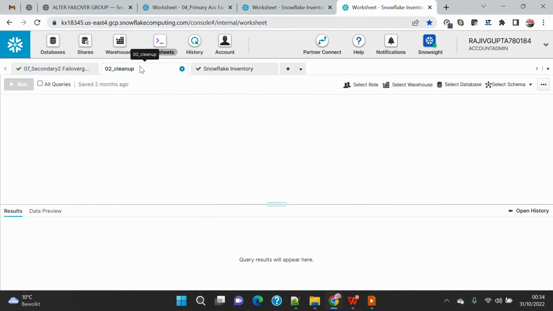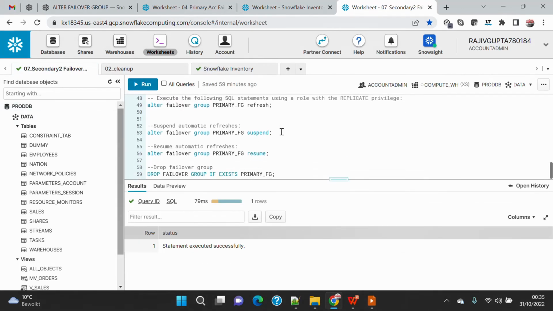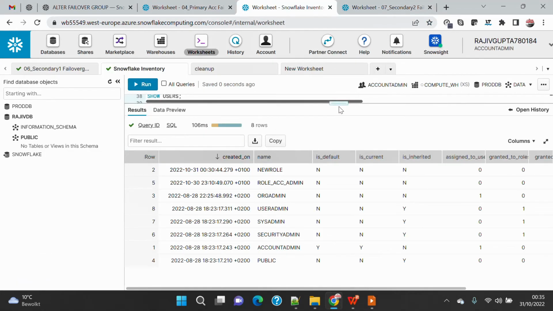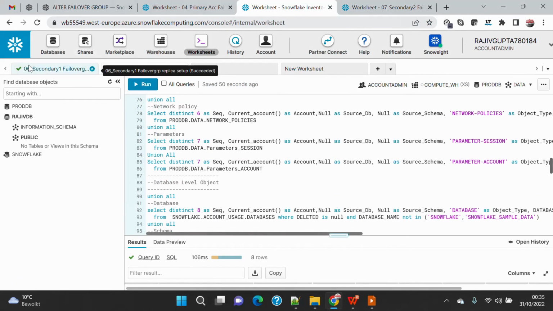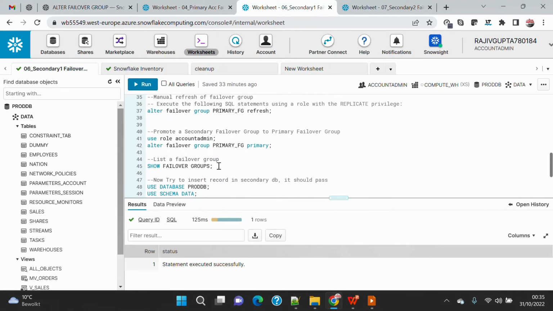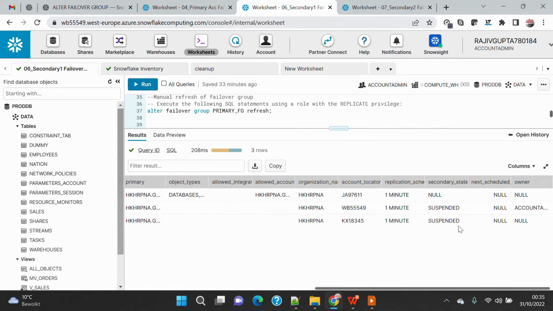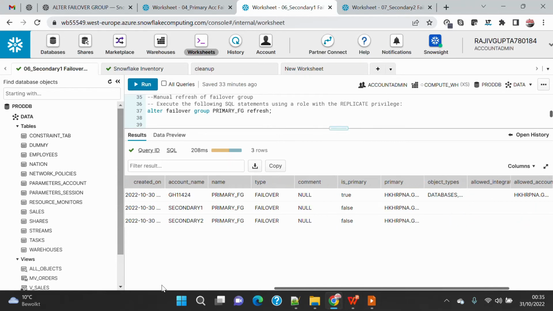I just wanted to stop the replication, because otherwise it will start costing me. So what I'm going to do is suspend the replication failover group. I'm going to alter the failover group and suspend it from both the secondaries. So let me come here and suspend this. And if I now go here and say show failover group, it will show me that both are suspended, right? So no more replication is currently going on.